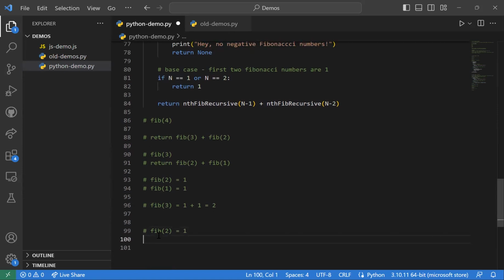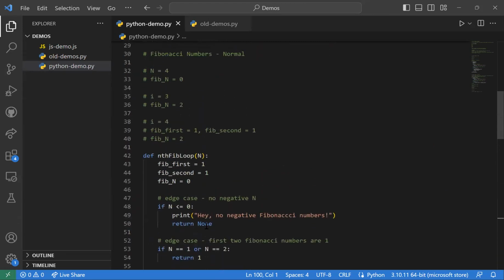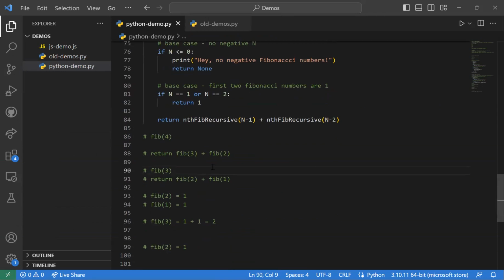So that was this term. And then finally, we now have that fib 4 is fib 3 plus fib 2, which is going to be 2 plus 1, which equals 3. So again, unlike the way that we calculated it for n equals 4 here, where we went 1, 2, 3, 4, what we're doing here is we're going 4 and then 3, 2, 1. And then we're breaking out of that and then going to our 2 and we're going 2 and stopping there.